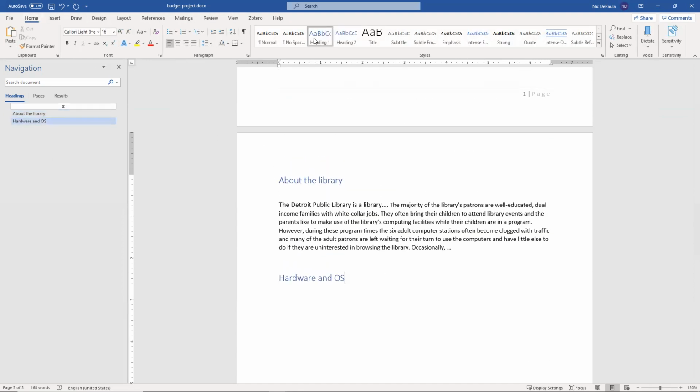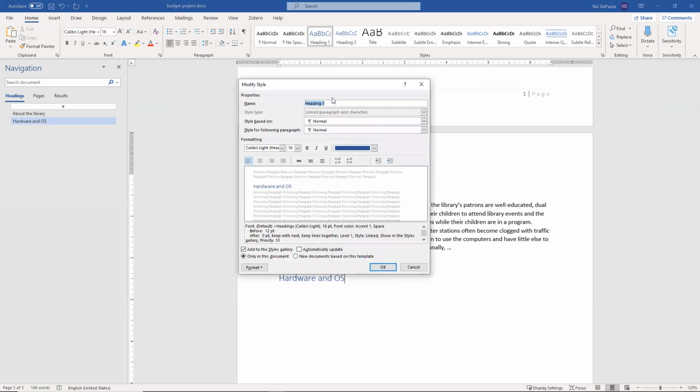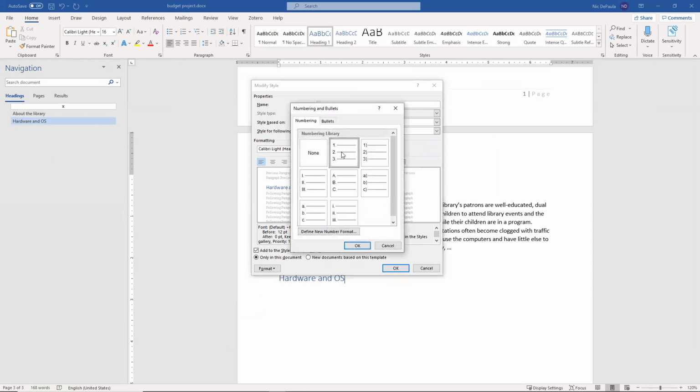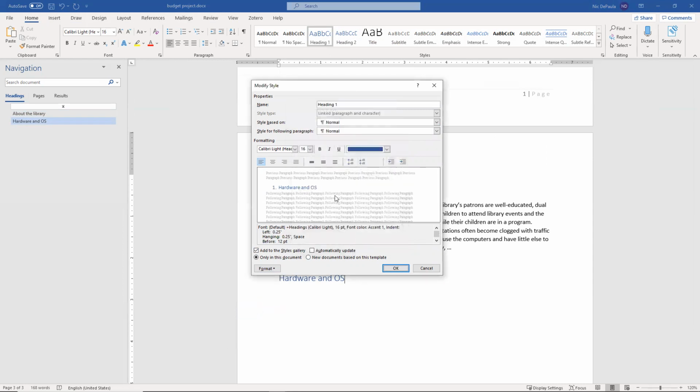This is really neat to navigate the document as the document increases. Let's go back to Home, right click and Modify. I'm going to modify because some things I like, but actually I want it numbered. So I'm going to go Format, Numbering, and just the standard ones. Okay, hit OK.